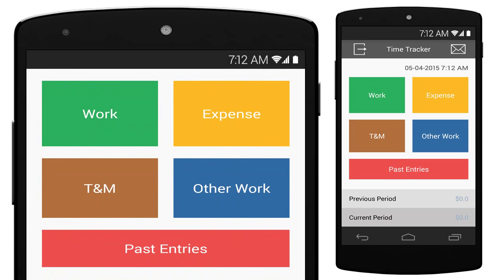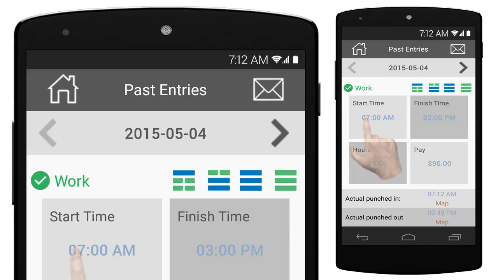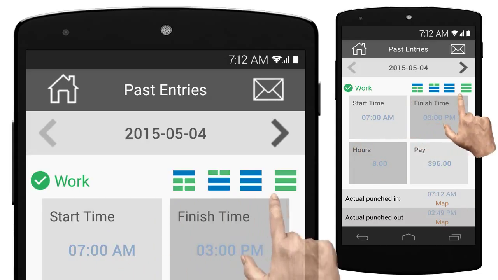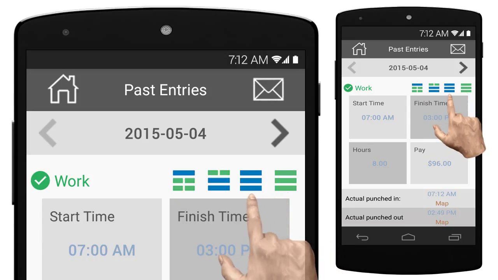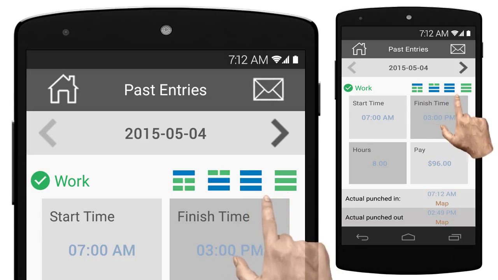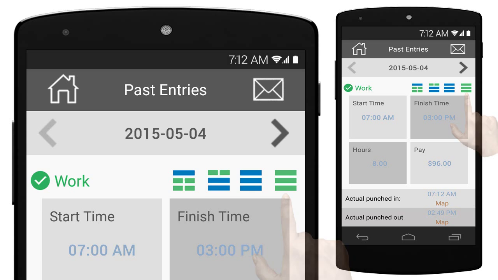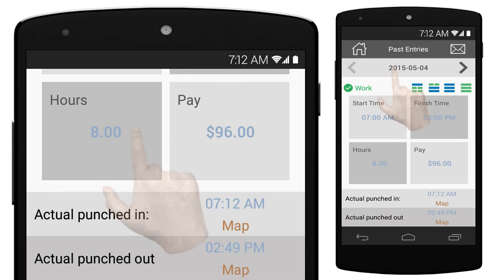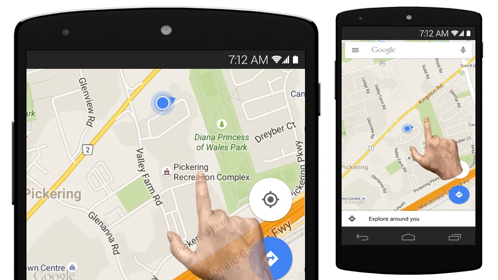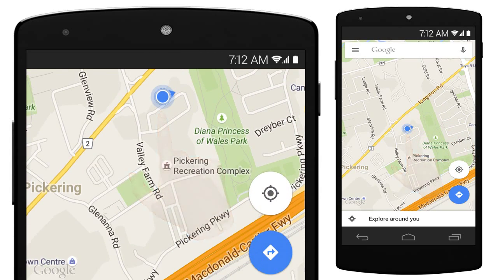Let's look at an entry. From the app dashboard, press Past Entries. On the upper right, we can see our errors on this entry. This one is for punching in too far, and this one for punching out too far. And at the bottom, you can see the map links for the GPS recorded when you punched in or out. Pressing either one of them will open Google Maps on your phone with the location recorded for that entry.